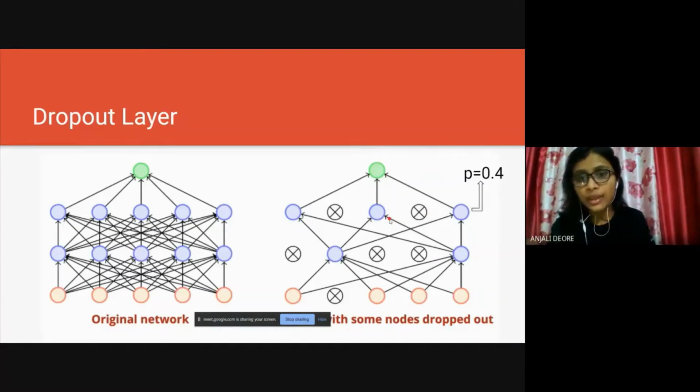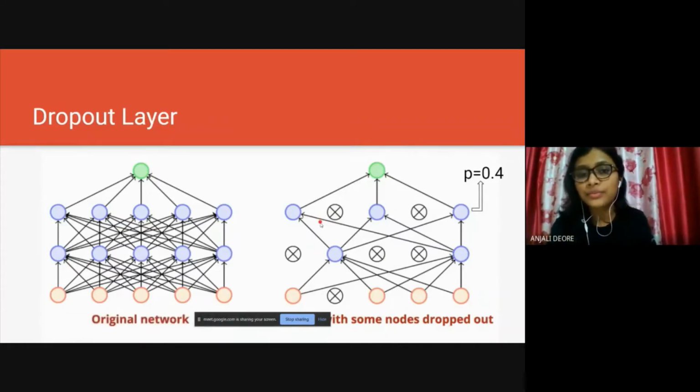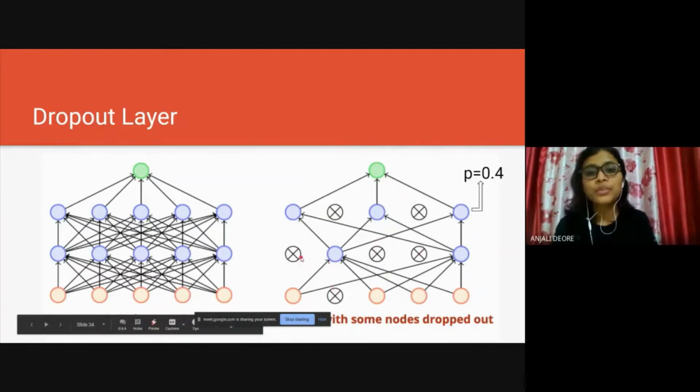In this way, we are giving more focus or more priority to some of the features which have been extracted from some of the neurons. In this way, we can avoid our model learning unnecessary data, the unnecessary noise which is there in an image, so that we can avoid the problem of overfitting and get a desirable output. So this was the concept of dropout.